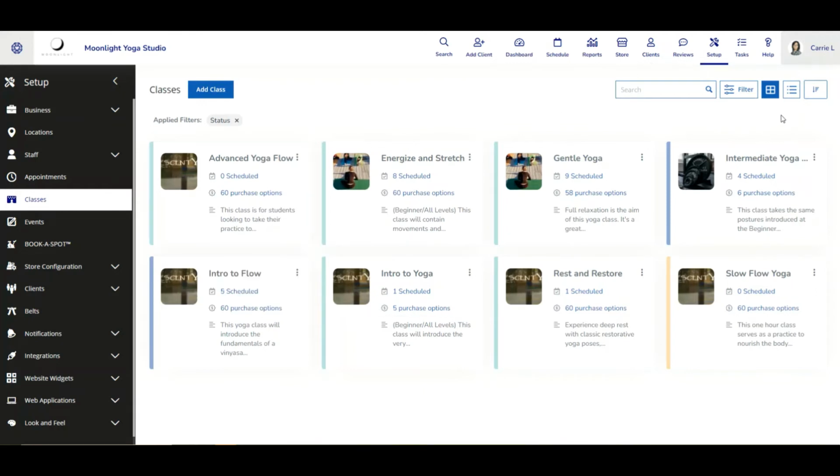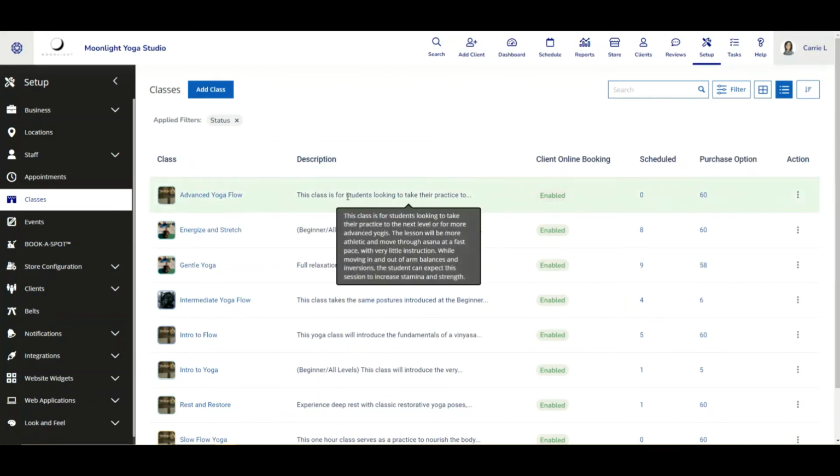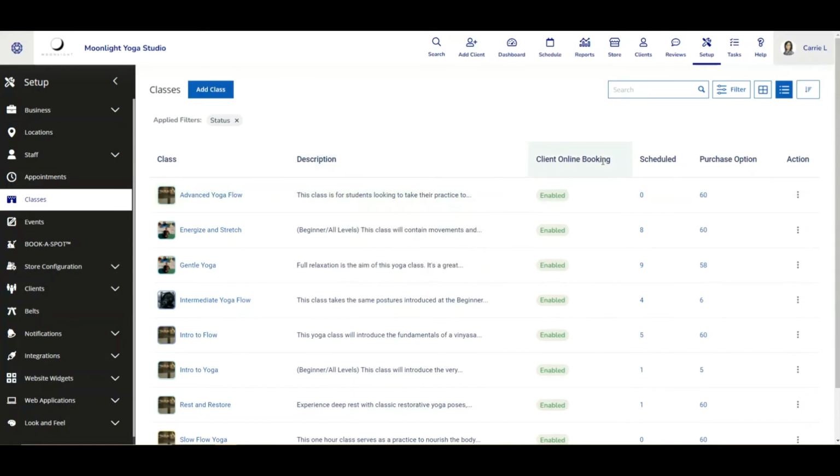Furthermore, we can take a look at the list view from here. We can also see the improved user interface is a lot cleaner, and things are a little bit easier to navigate throughout the screen. We can see the class name and the description. Again, if we hover over it, we'll see the rest of that description. We also see whether client online booking is enabled or not, the scheduled sessions for that specific class, the purchase options applicable, and then the actions that we can take.